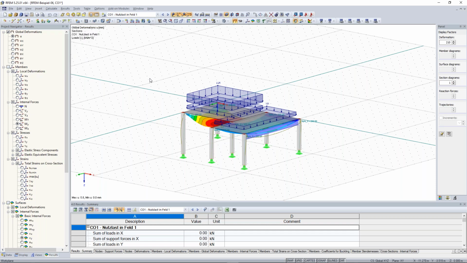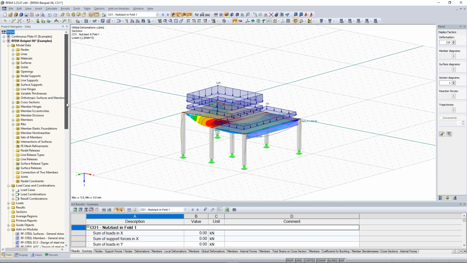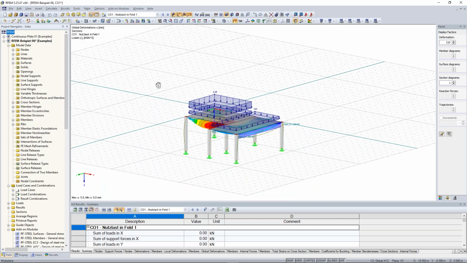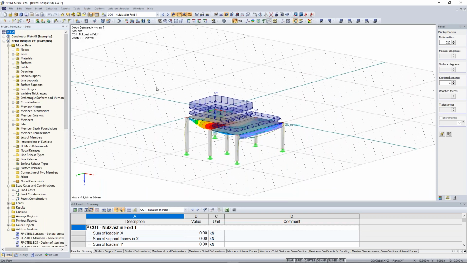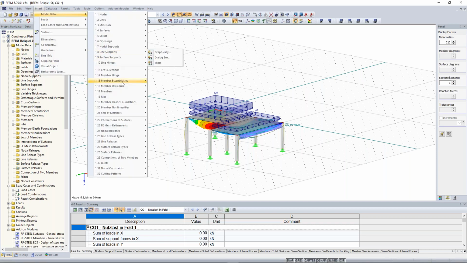The general step in RFEM is that at first you model all kind of necessary objects. So you define materials, you define cross sections, and then you can also model members, hinges, and finally also nodal supports, for example.